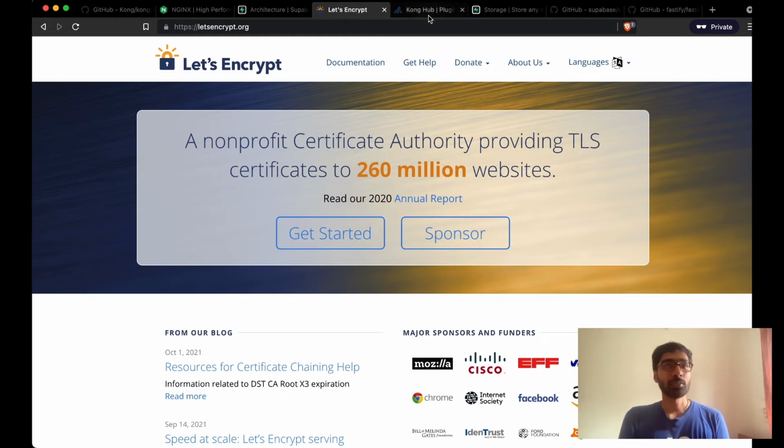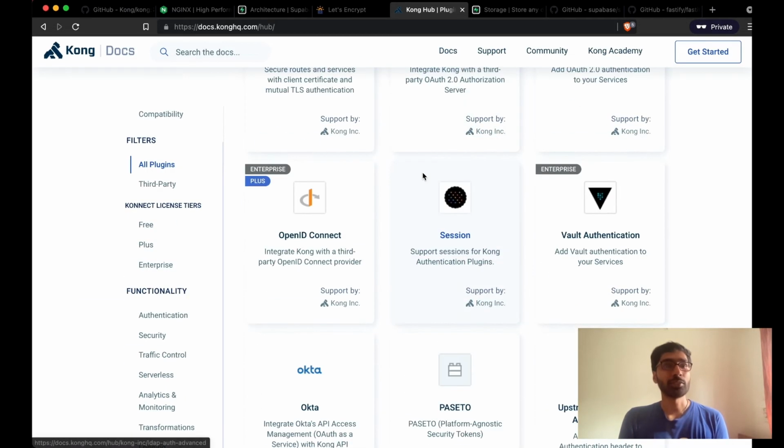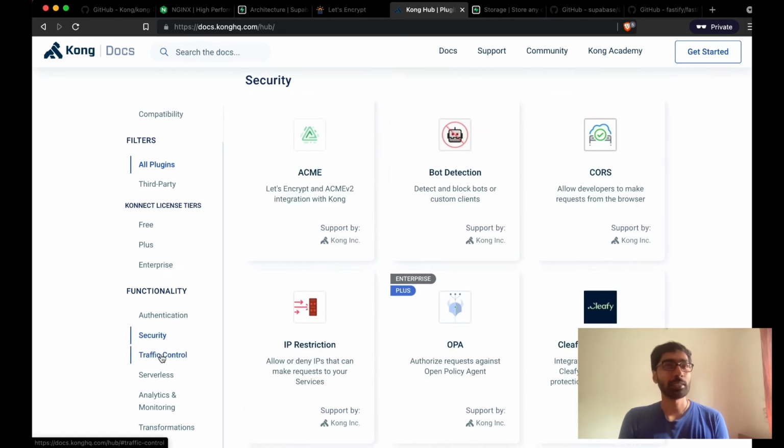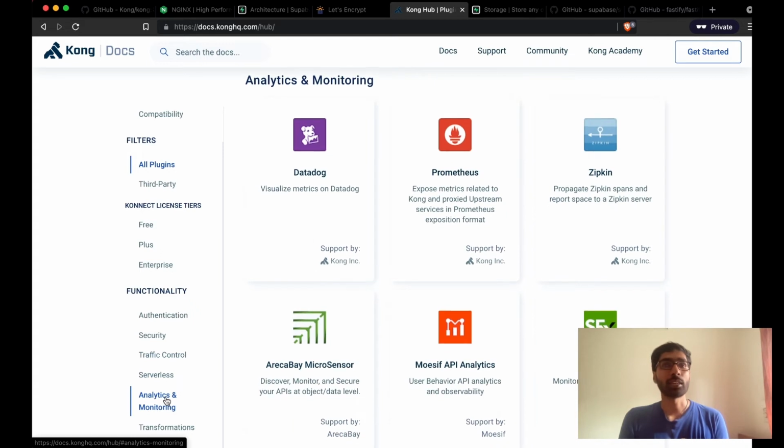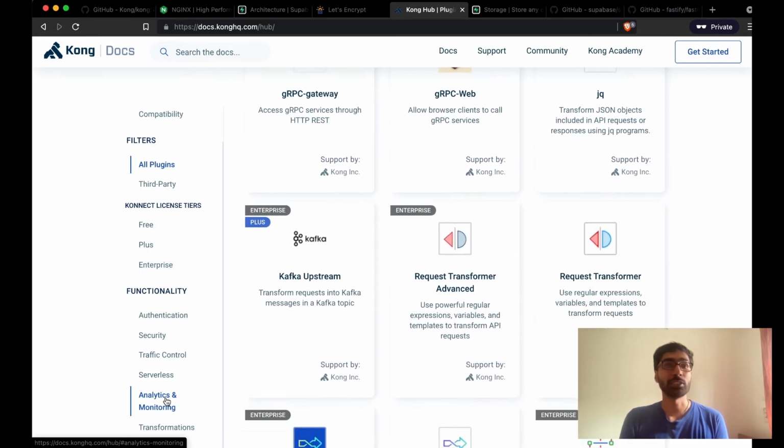Kong is flexible with support for a lot of plugins, and in the future, this would help us implement rate limiting, adding and removing API keys, and Kong has a good foundation for implementing these features.